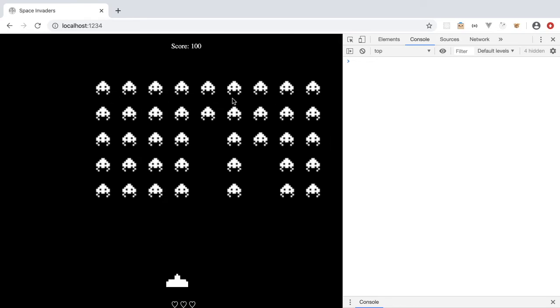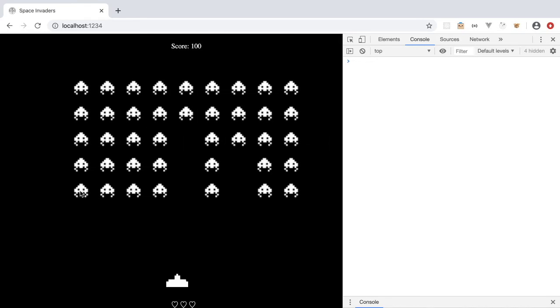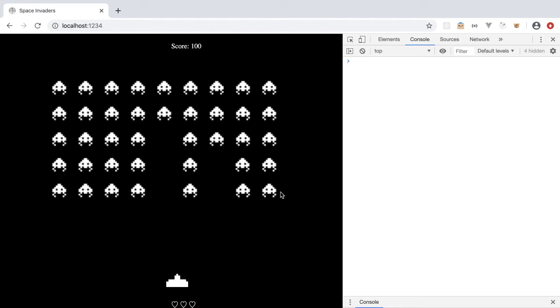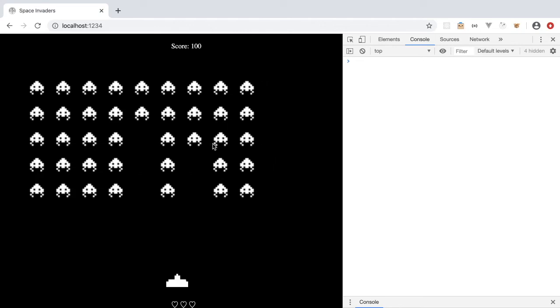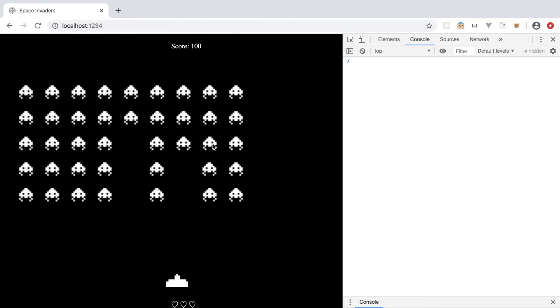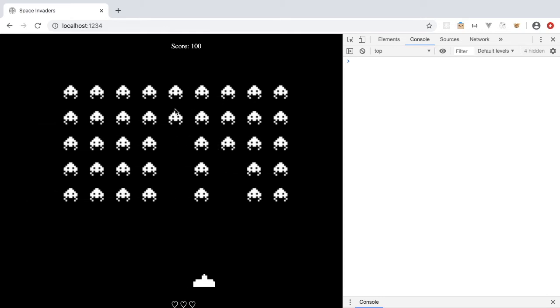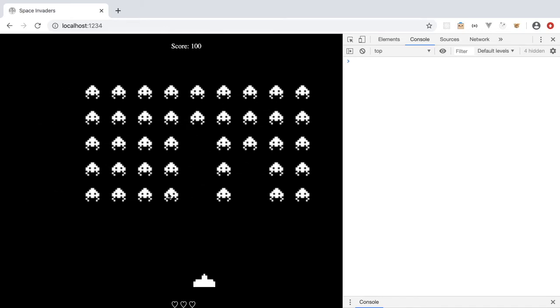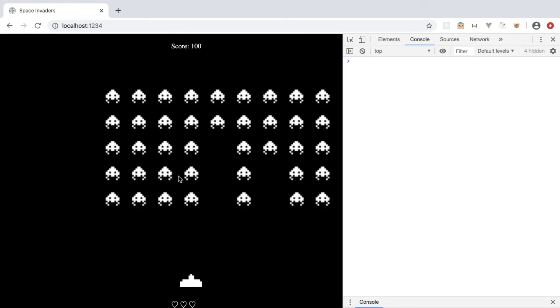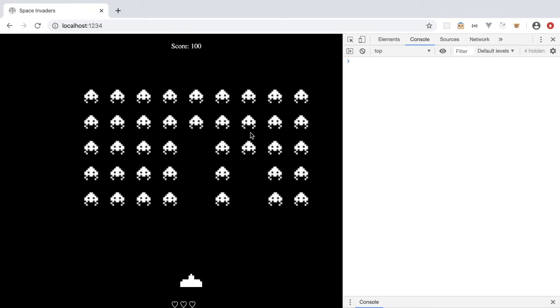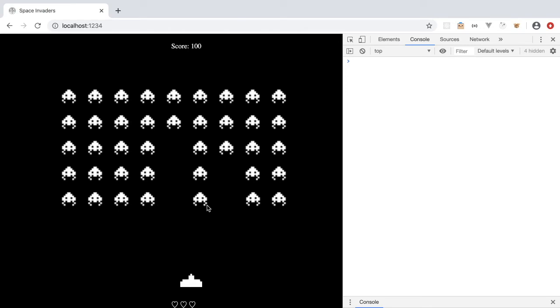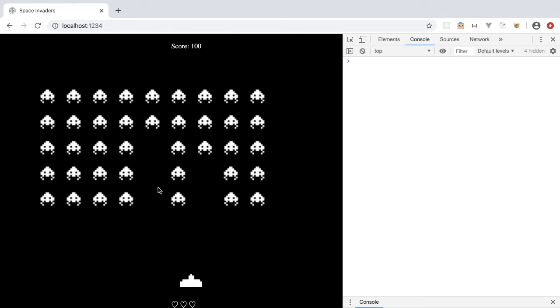So starting off, what would we need to do? Well, how do we find out the very bottom alien of all of these aliens? Well, we could probably sort by the Y, and that'll give us an order of Y from minimum to maximum, but that doesn't really tell us how many aliens are left and if they're on the bottom row.